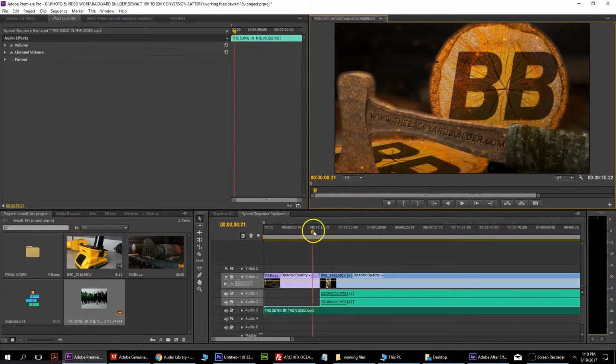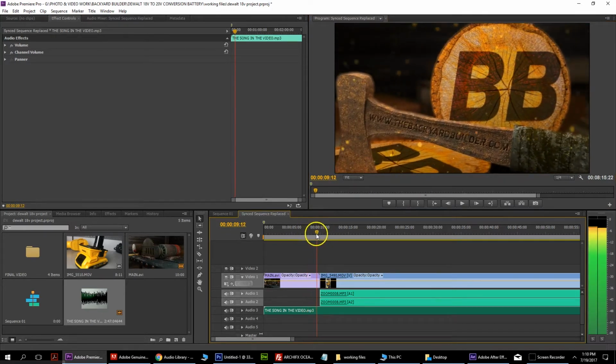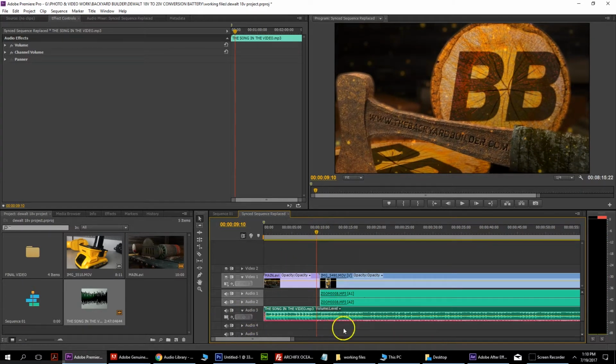And about right here, right about there is where we want to start dropping the volume of the song. So the way you would do a little bit of a volume drop is to click on the audio track, the song that you want to do a volume dip on. You're going to go over here to make sure your effect controls is highlighted. You're going to click on volume, and here's your level.